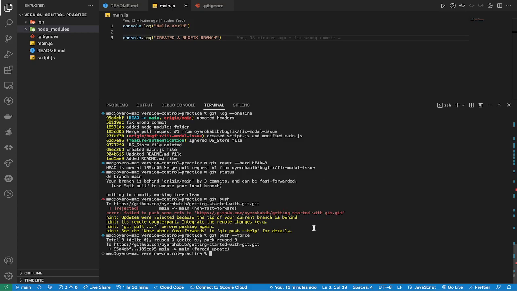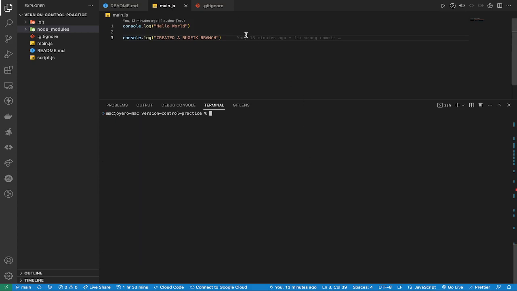Yeah, right. So what would be an alternative for git reset, when probably the issue is on the master branch? So let me open the terminal. Let me make a new change here.